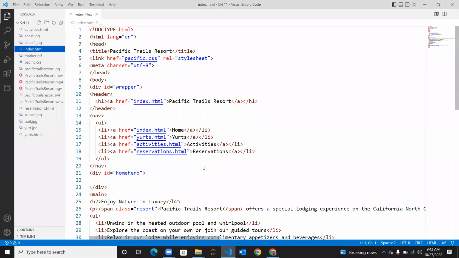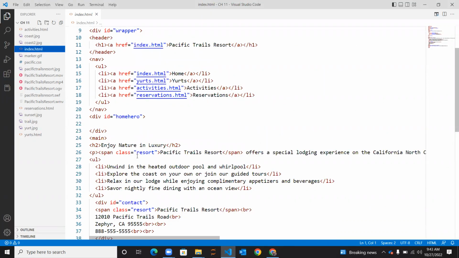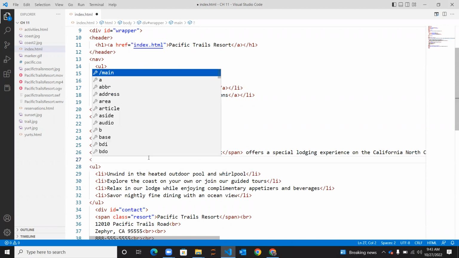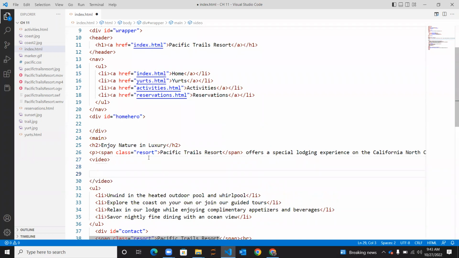So as per the instruction, we have to add a video file below the paragraph element. Where is the paragraph? Here. Before the UL, here we have to add the video control. Okay. Video is the tag that will help us to add this.